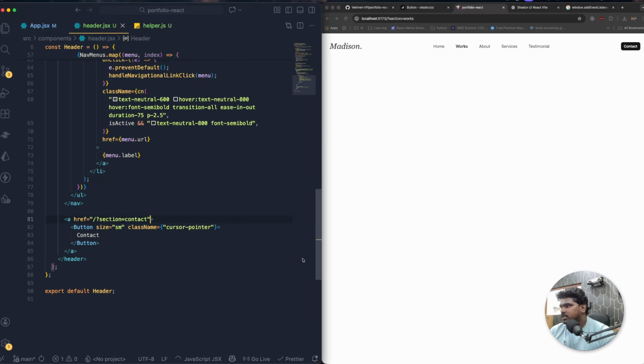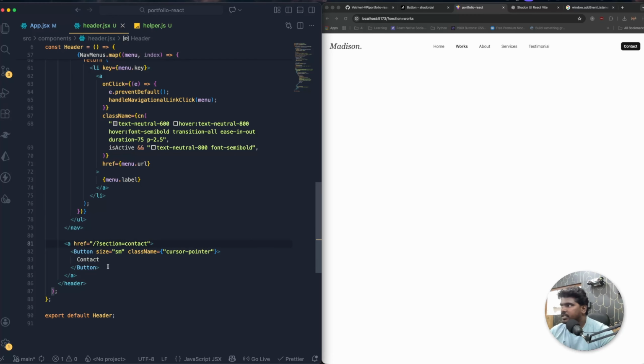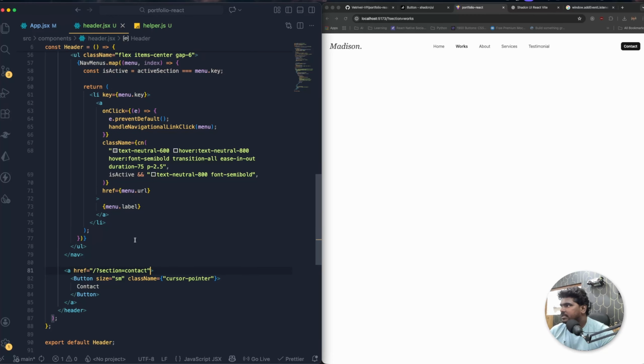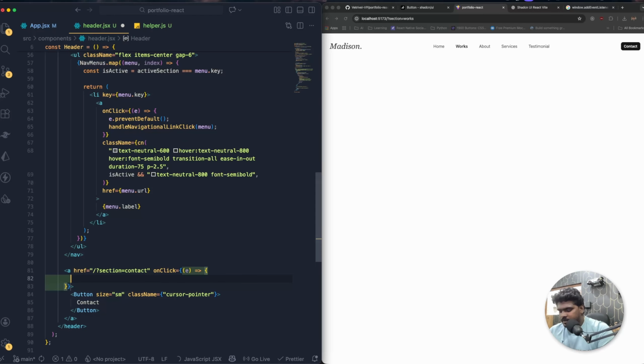So every time this clicks, it needs to prevent the default, right? So we need to prevent the default loading. For that, I'm going to say on click, open the event dot prevent default, open it.